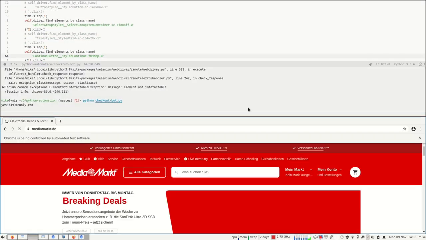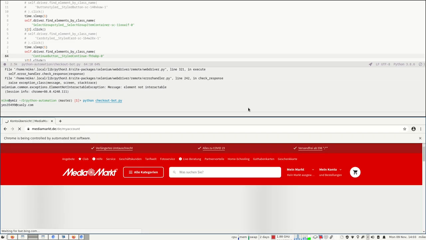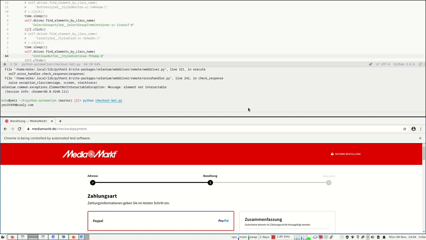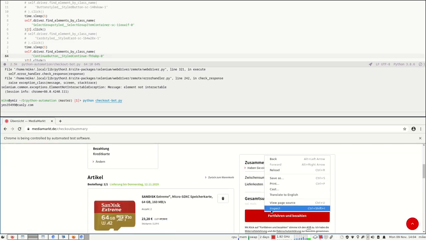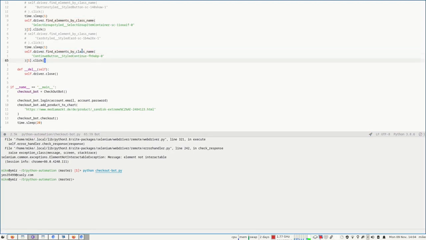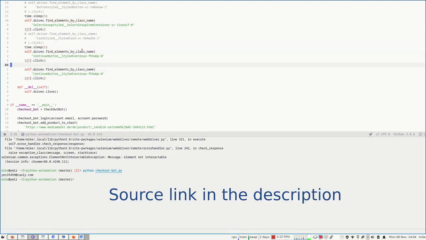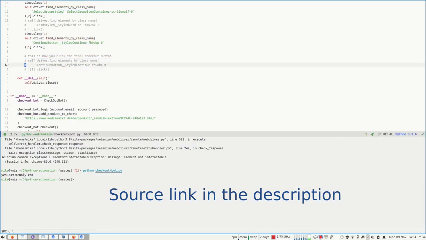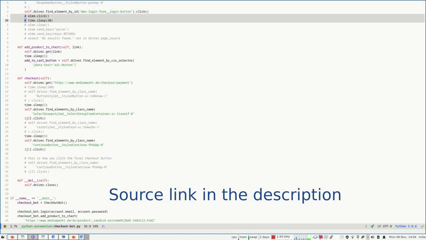Now let's test it again. When you do this, you have to do a lot of tests to make sure every step is working fine. And it's working. I won't do the final step of checkout because I don't want to make fake orders, but I wrote a comment. As you can see how to do it, it's pretty easy.